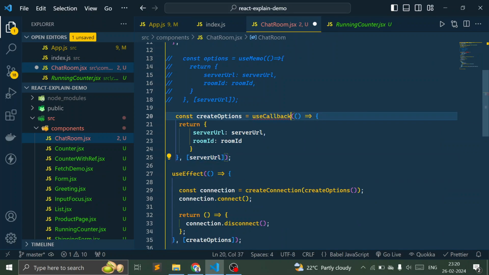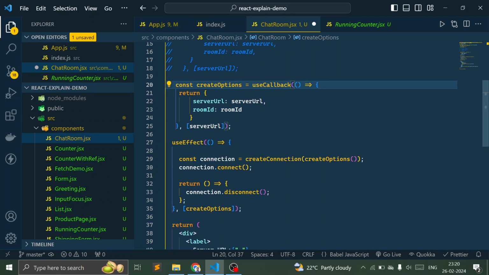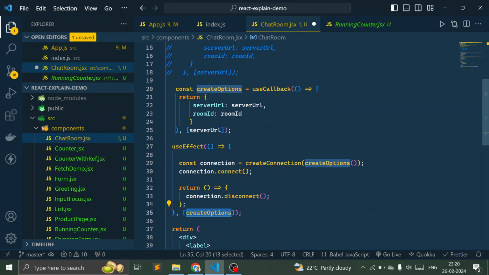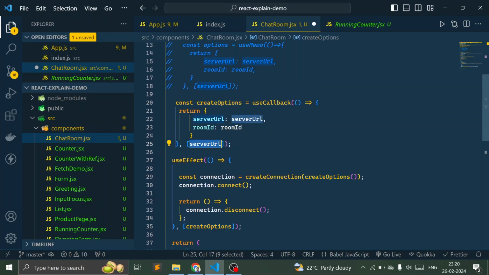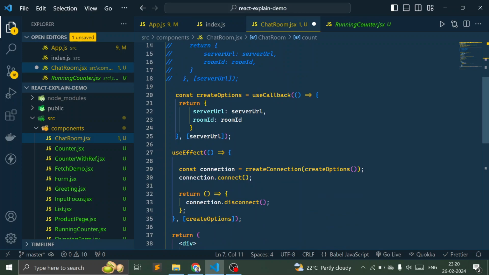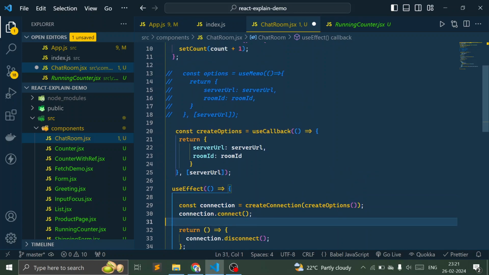Okay, use callback, let's import it. Okay, create options, and create options is here. Okay, so now we should understand that the create options will not be changing if there is no change in the server URL. Whenever there is a change in server URL, then only the create options will be changing. But let's say there is a change in count state variable, then this create options will not change. If this create options will not change, then it will not trigger the use effect to run again. Got it? Right.